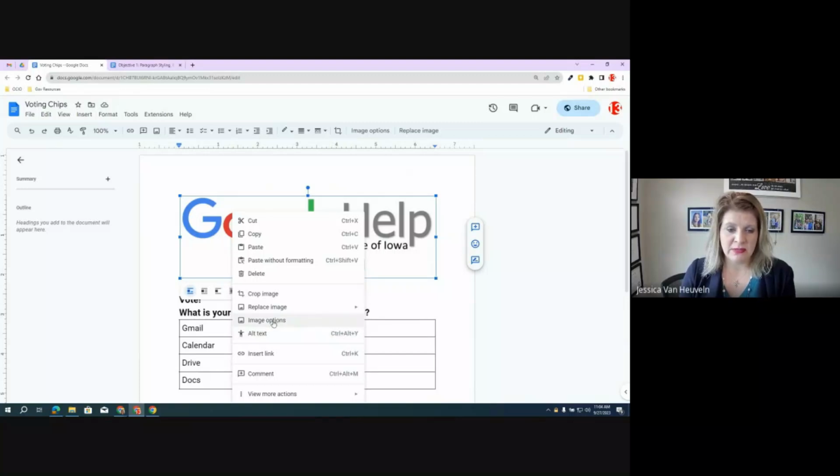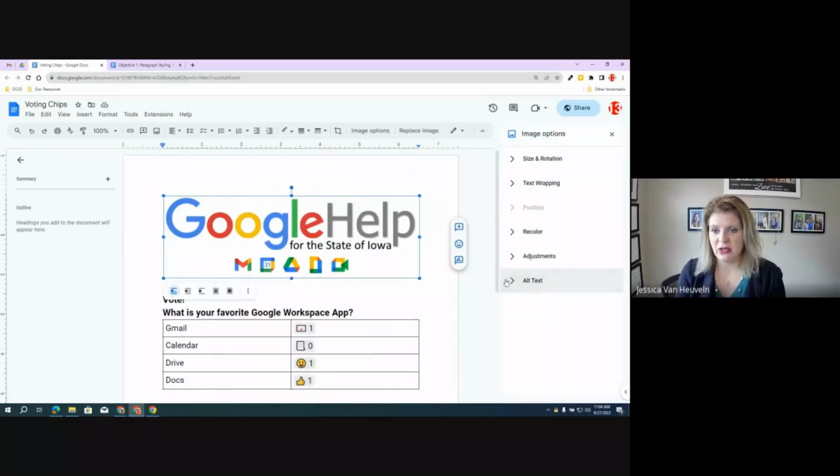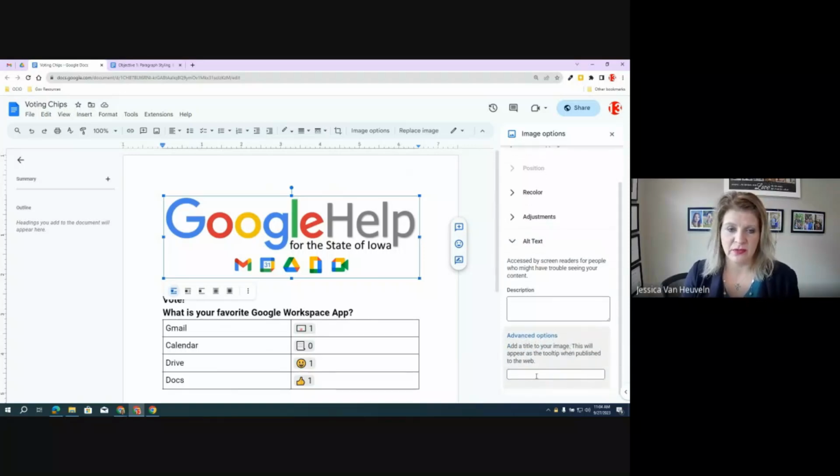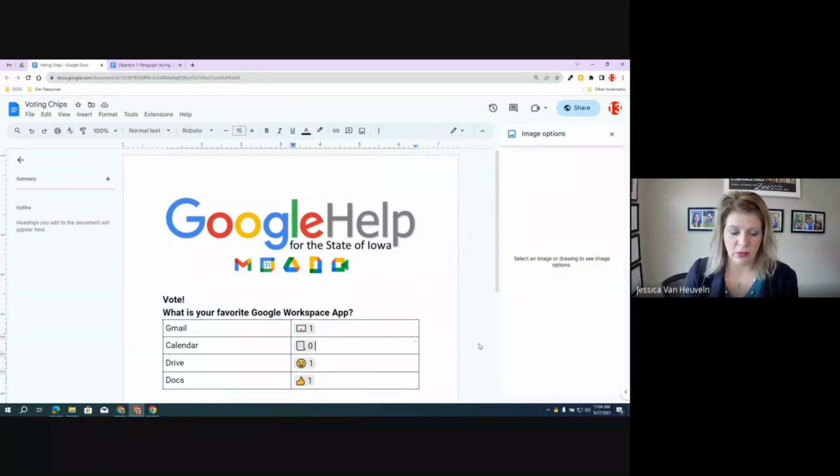But what's new with this update is you have the option to do image options. Again, image options appears here, but it also appears in your toolbar. So if you click on the image options, you will then see you have an alternate text box to add that into your Google Doc for that particular image. And you will see there is advanced options as well. So for those that want to learn more, you can definitely dive into that area for you.